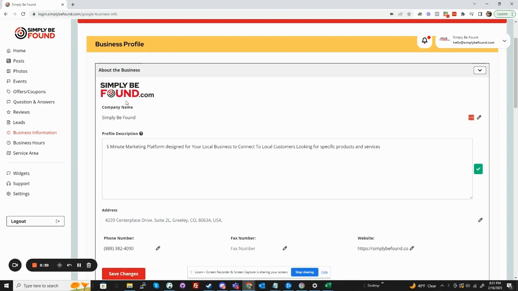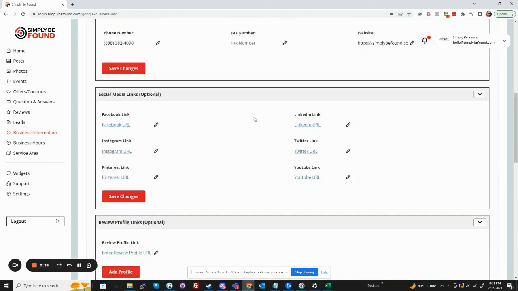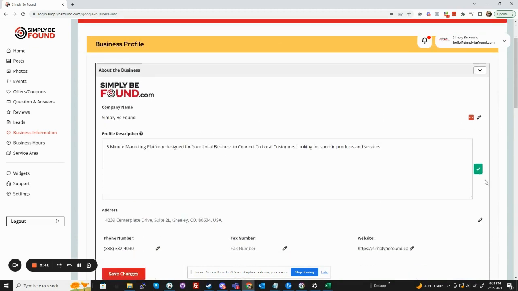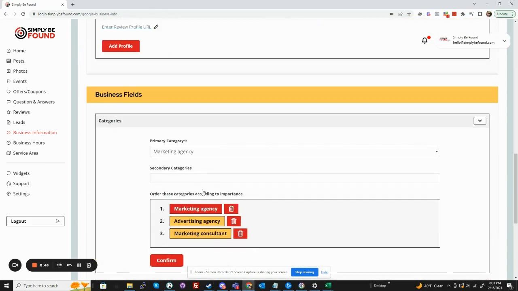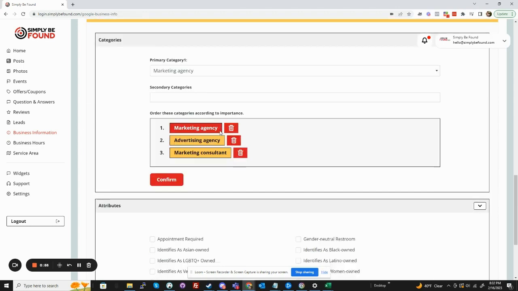Now you'll see we have the logo, name, your profile description, address, phone number, website, social media links. These are the things that will be displayed out. Now you can easily update these. Click here, make whatever change, save changes, and that's it. Now your review profile links, this is for our review monitoring. If there are sites you want us to be scraping for, you put them in here. We go pull the reviews and they'll appear in the review section.